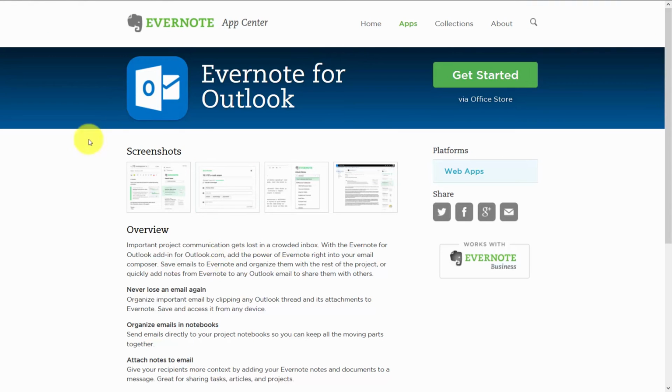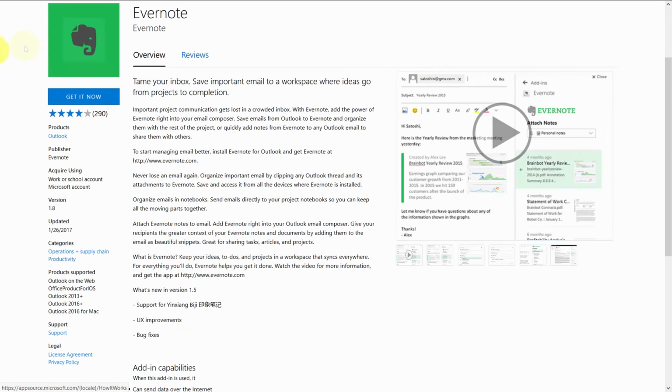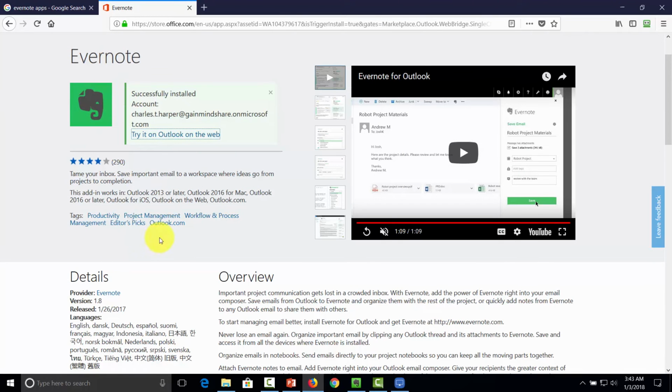Now, to integrate your Outlook calendar, what you're actually going to do is do this from the Microsoft side, and you're going to do this through the Microsoft Office store. Once you arrive at the page, you are going to see that there are certain products within the Outlook family that are going to be supported. And if that is one of yours, then you're going to click Get It Now. And once you've done that, your integration will be complete between Evernote and Microsoft Outlook's calendar.